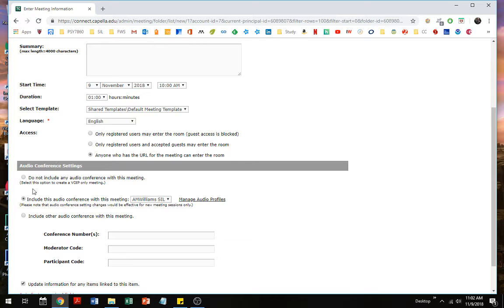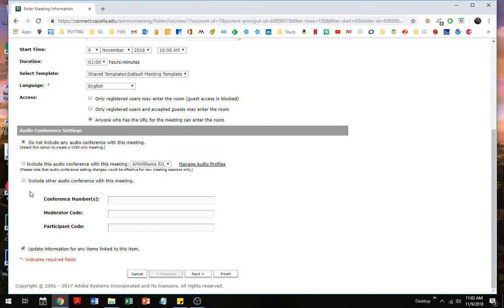Under your audio conference settings, you want to make sure that you include this audio conference with this meeting if you are going to use voice. Recording rooms don't need it, so you can basically check this first option here. It doesn't really matter if you have VoIP with that or not. It's simply because you won't have dial-in information in the recording room anyway, so they won't really know how to access it even if it's available. So either one will work, but I don't include any audio conferencing with my recording room.